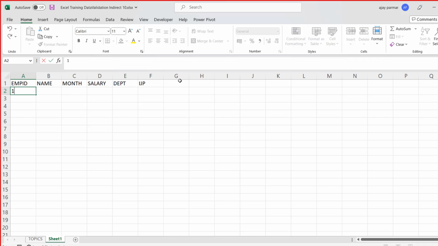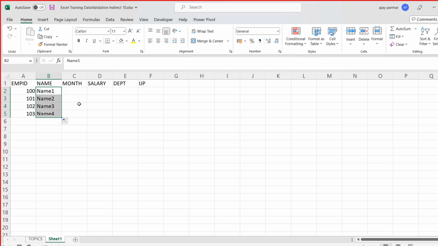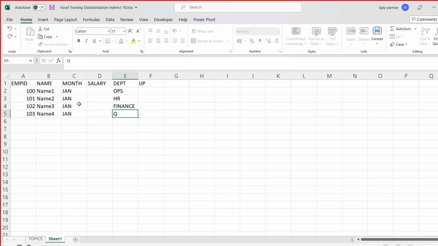So for me, employee ID, let's say, starts with 100, and I'm just going to use only these four IDs. And for name also, I'm using, let's say, name one, name one, name two, name three. So these are employees' names, for example. And this is their Jan month. Okay, like this. And salary, department is fine. We'll just go and add this. So let's say these are finance, and let's say quality. Okay, and this is the IGP score. Again, this we will write later.